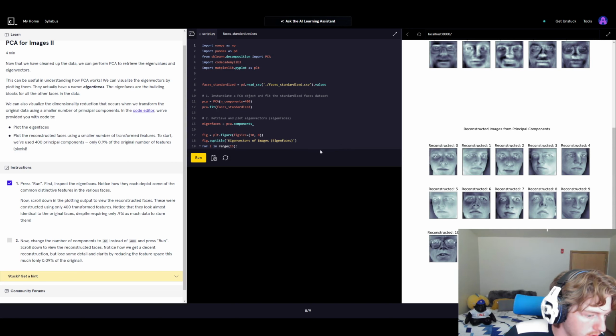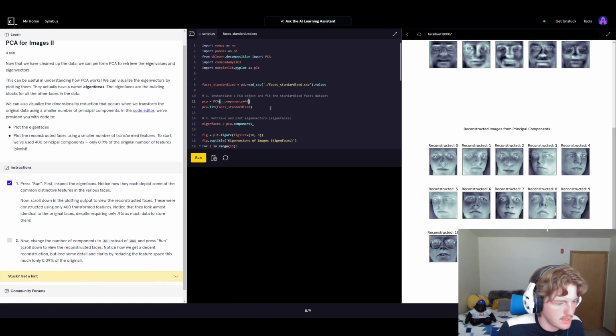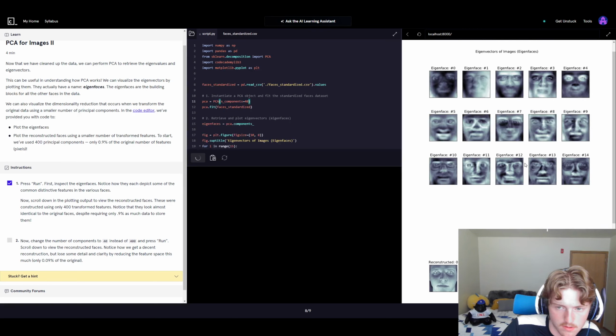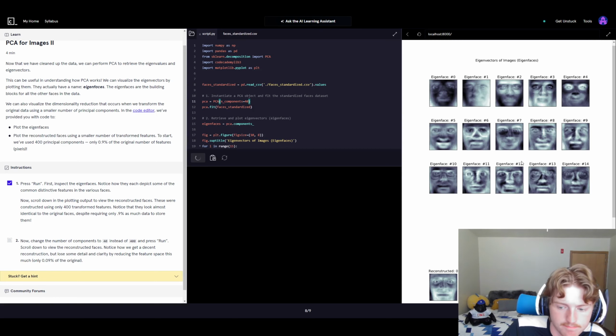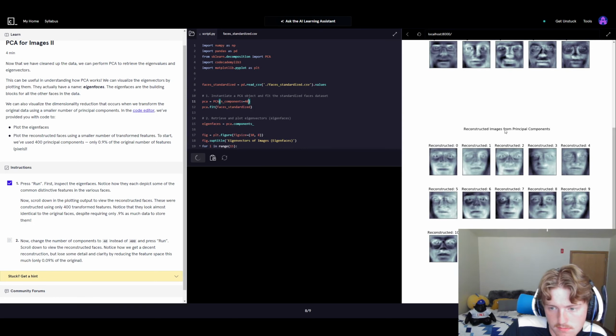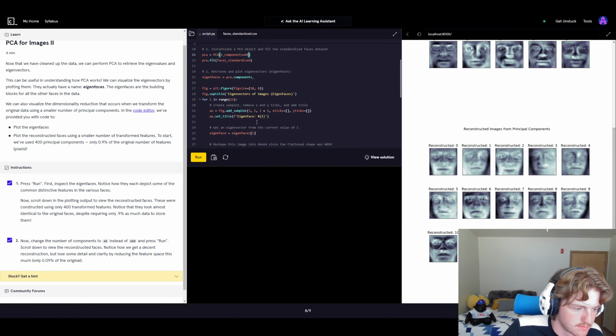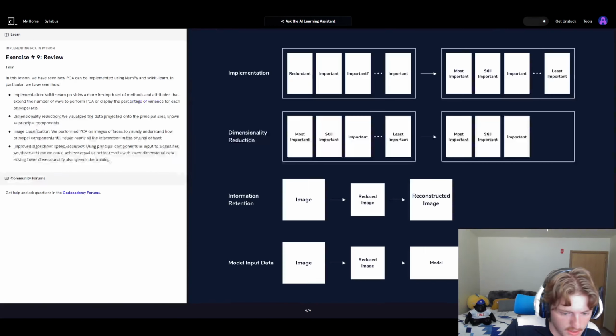Now change the number of components to 40 instead of 400 and press run. So we're going to change this components to just 40 and see how it does. All right. Perfect.